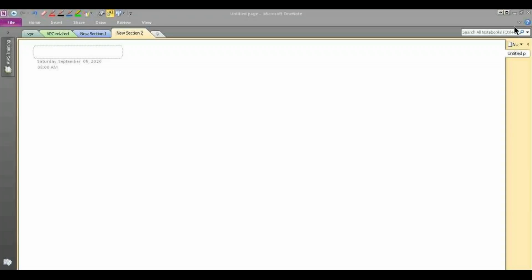So in the previous class, we started off with S3, right? We saw what the different storage classes available in S3 are, and we saw some of the basic use cases of S3. I gave you a few examples, right? So we'll continue further with that.